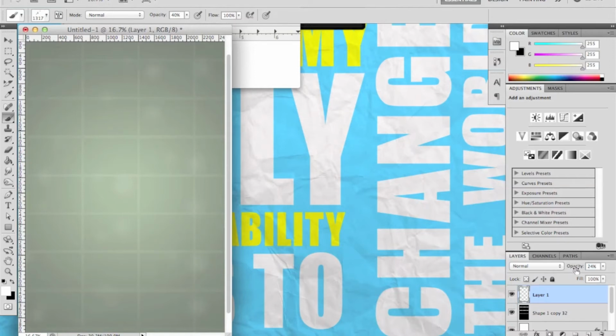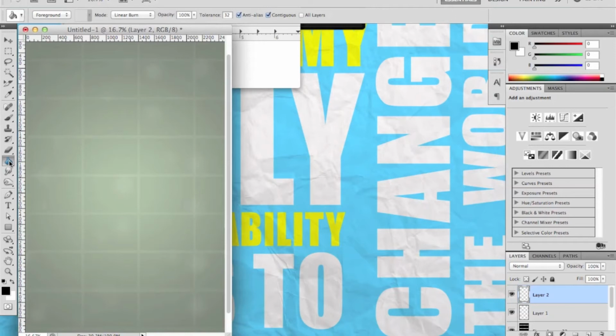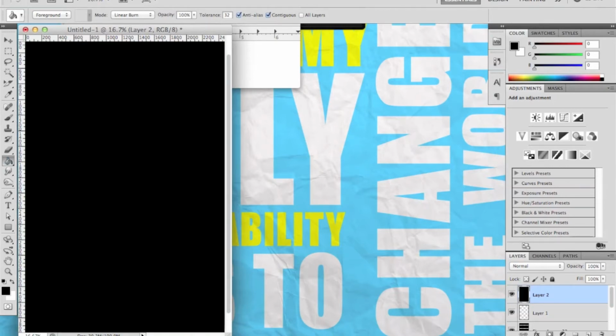So to about 24 will do. Alright, already that's looking great, but let's create a new layer. Make sure our foreground and background color are white and black. Hit X to set the foreground to black. We're going to go to our fill tool, fill paint bucket, whatever you want to call it, and we're just going to fill this entire layer with black.